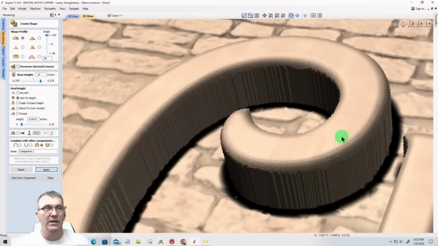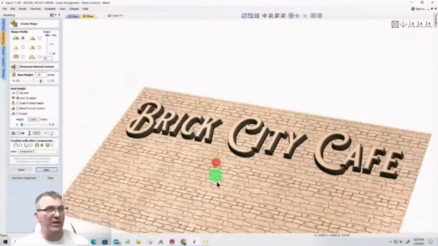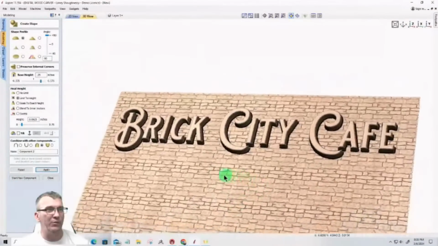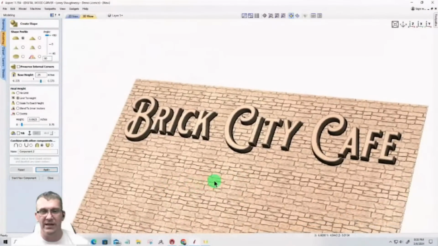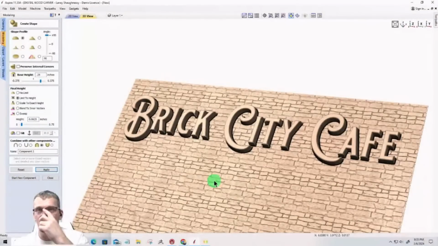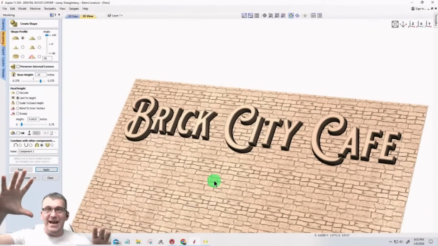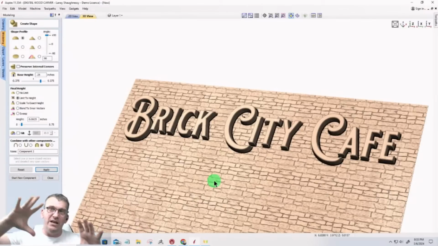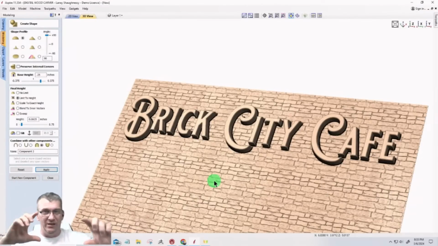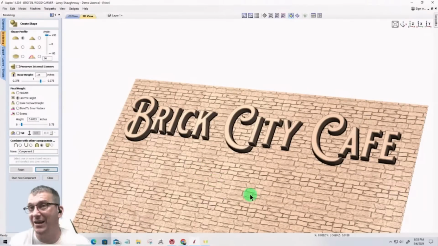Okay. And so now I've got this Brick City Cafe with this kind of brick wall in the background texture. And man, we can have all kinds of cool stuff, right? So that create texture area component sweeps that little brick wall across and creates that. That's how we create different backgrounds and things, right?